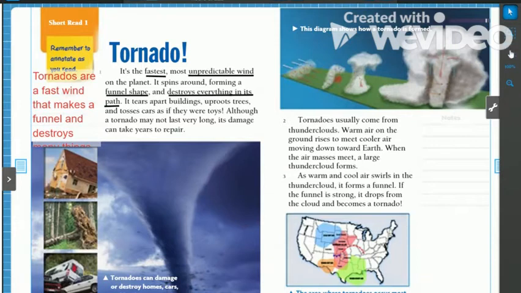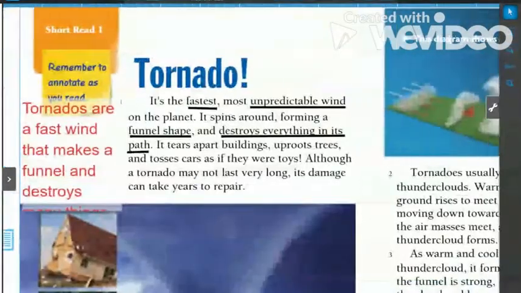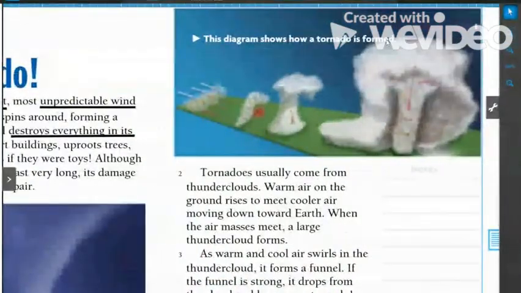Paragraph 2 talks about, you can see from the diagram right above paragraph 2, how tornadoes are made. So let's read carefully and find the details about how tornadoes are made.